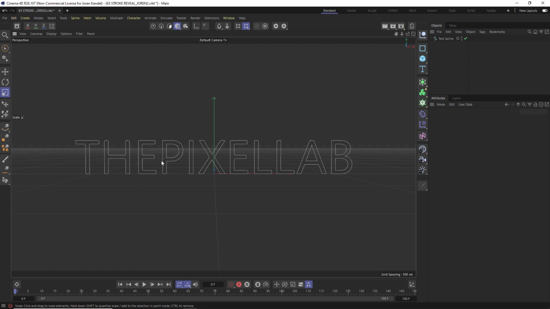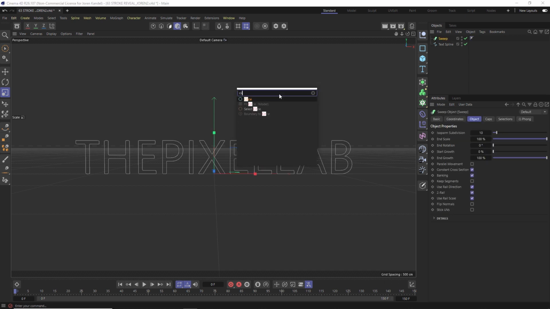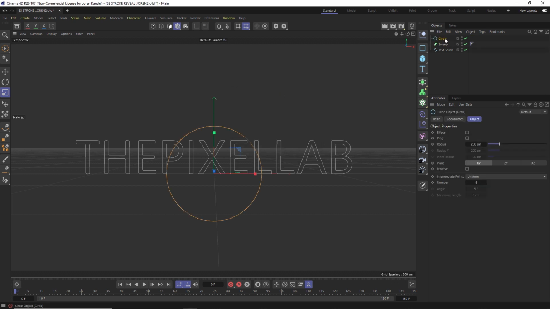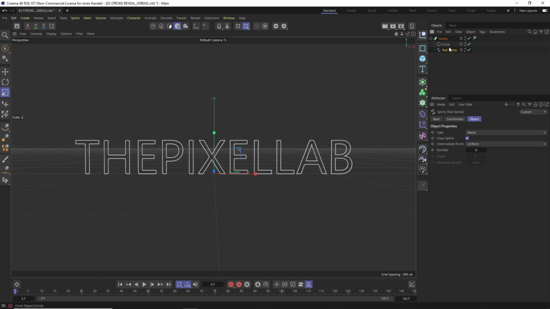All right, so I have my text spline right here. And the first thing we're gonna do is add a sweep. So hit Shift C to pull up your dialog here, type in sweep and hit enter. Same with a circle spline. And we're gonna take that circle spline and we'll make the radius 2. And we'll drop that into the sweep and we'll drag the text spline into the sweep as well.